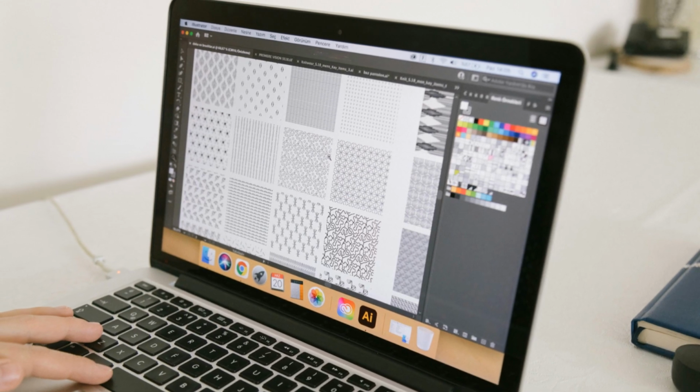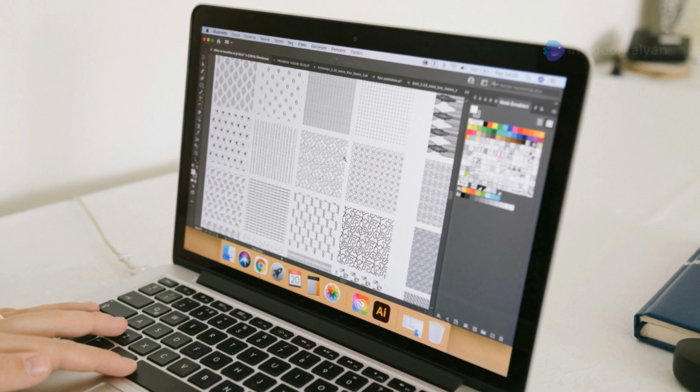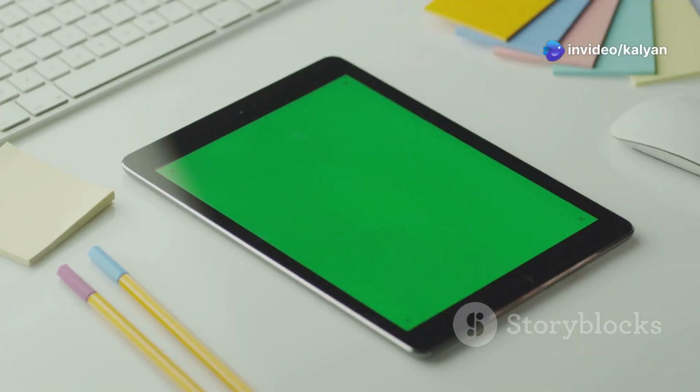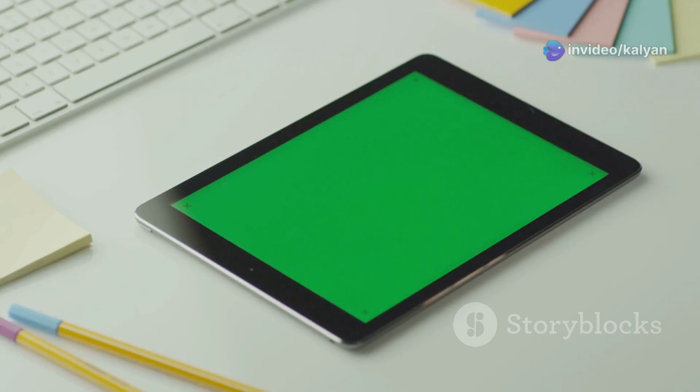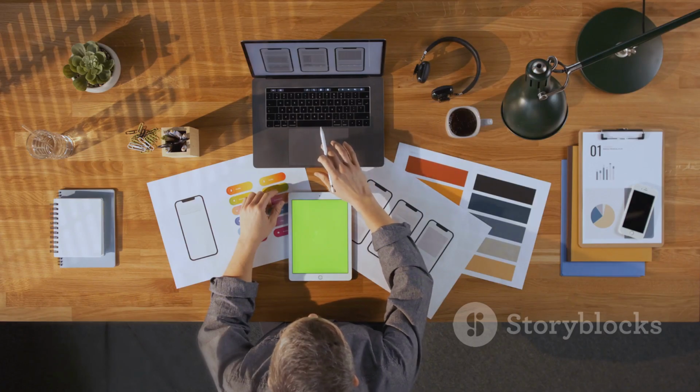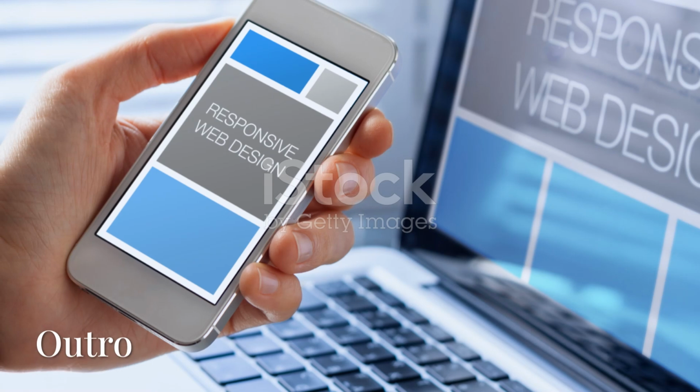InVision is known for its powerful prototyping capabilities. Google's Material Design provides comprehensive guidelines and resources. These tools can help you create beautiful, user-friendly mobile experiences. Equip yourself with the right tools to excel in mobile-first design.